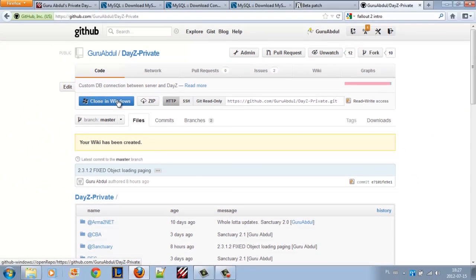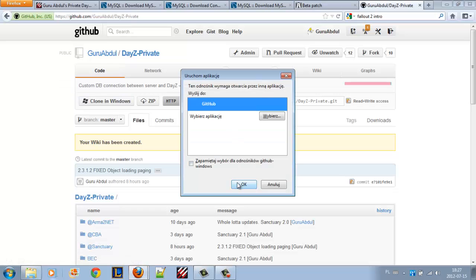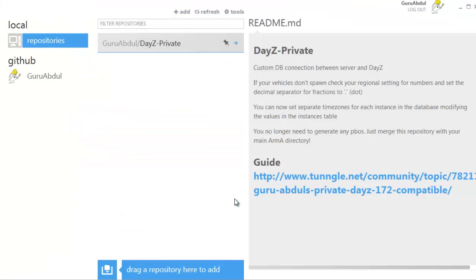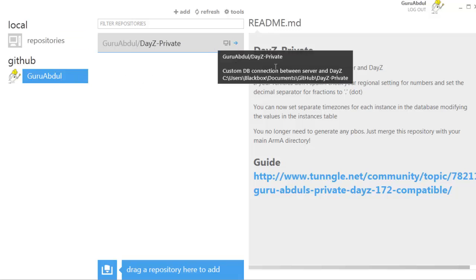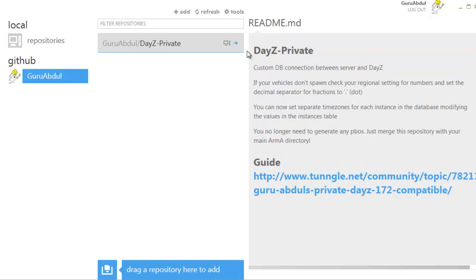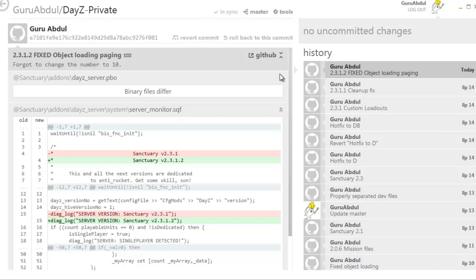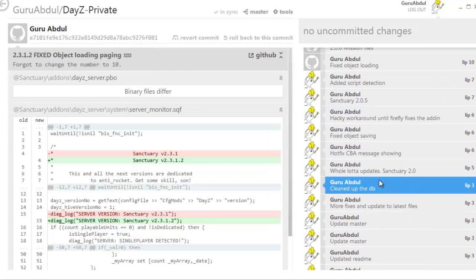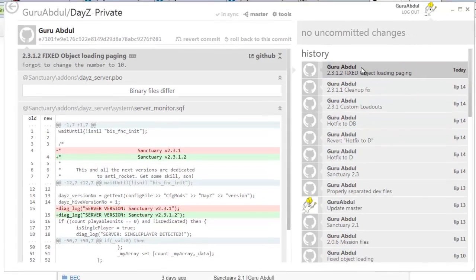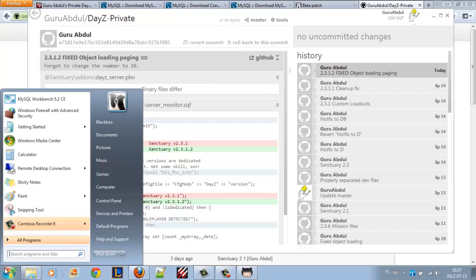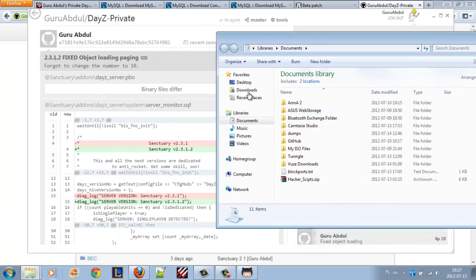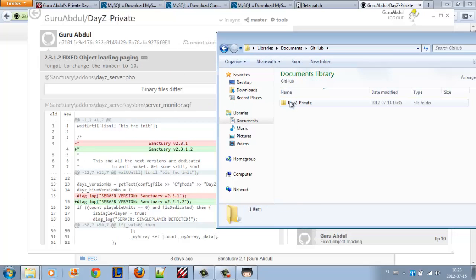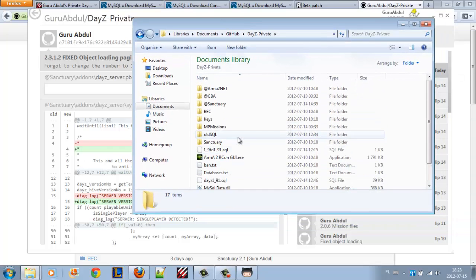So I'm gonna go ahead and click clone in Windows and open the GitHub application. As you can see, I've already have this repository cloned. Here you can see a README, and what this allows you is you can see what I've changed in the code and download the latest files and install what you need. Generally the repository gets cloned in the documents section. So we'll go to documents, GitHub, DayZ private, and here we have the repository with the latest files.